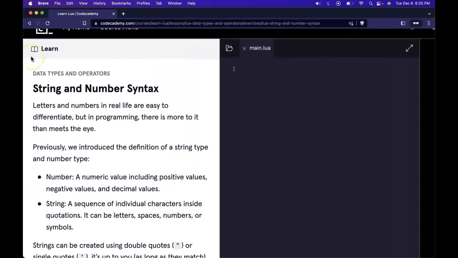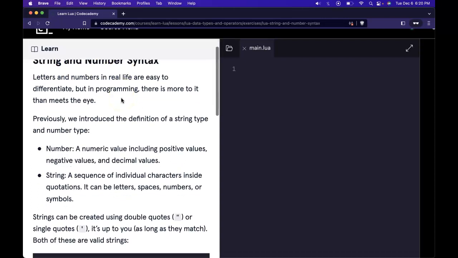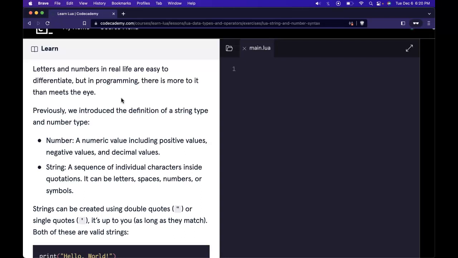This is Data Types and Operators, lesson String and Number Syntax. Letters and numbers in real life are easy to differentiate, but in programming, there is more to it than meets the eye. Previously, we introduced the definition of a string type and a number type.